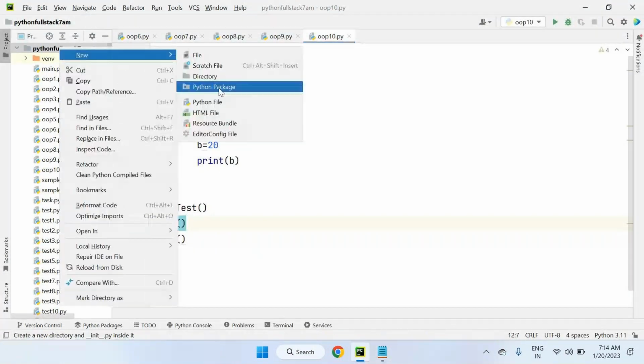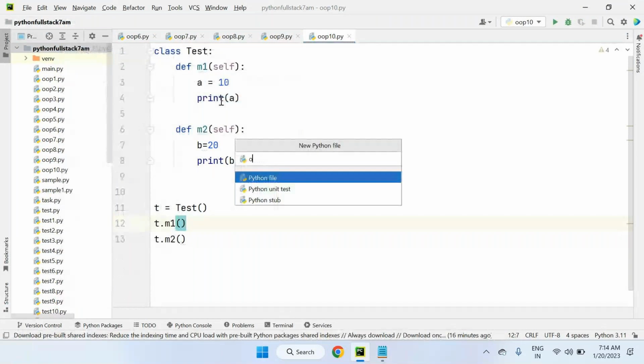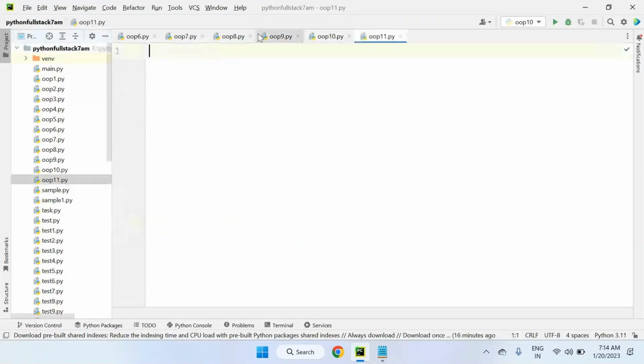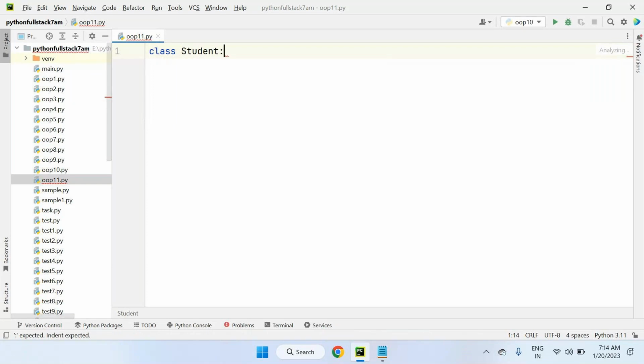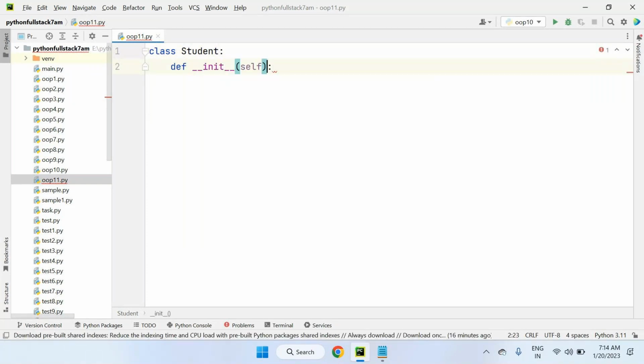So let's go for the object oriented programming 11th program. So these are types of methods today. In the last session we just discussed types of variables. Now today, types of methods. First let's create one class called Student. I'm creating one constructor with parameters m1, m2, m3, marks 1, marks 2, marks 3, like this.